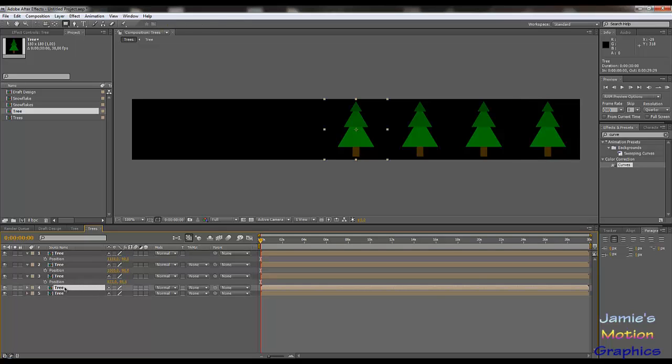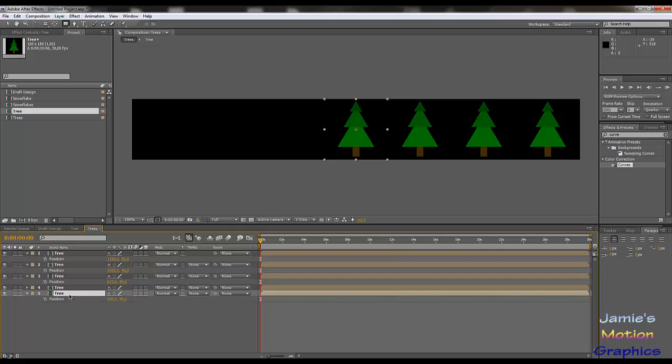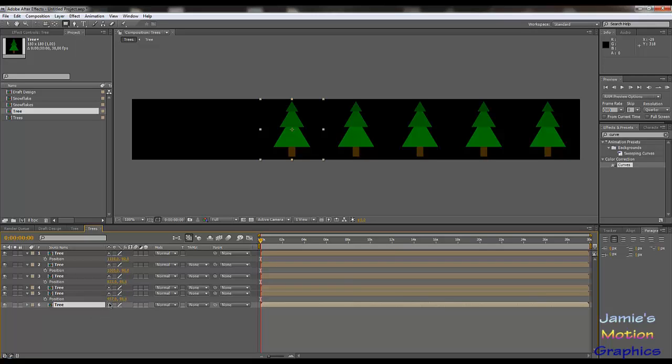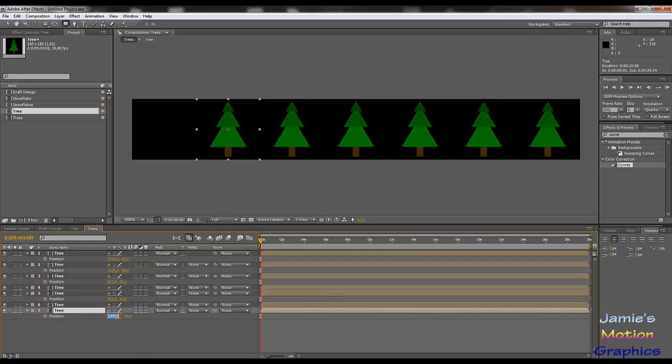Same here. Duplicate position minus 640 minus 183. Duplicate position minus 182, and then duplicate position minus 183. And that should all work.